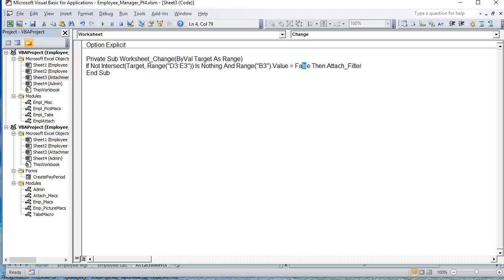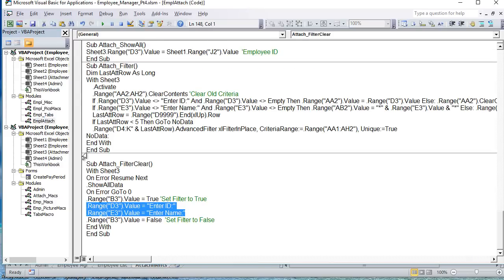So if we make B3 true temporarily, that won't run. I don't want that filter to run when we put in the default values. I only want it to run when the user makes the change. So this way we can differentiate between when a user makes a change and when a macro makes a change, setting the default values for those fields. That's a very important distinction, and we use that type of methodology a lot in these applications.